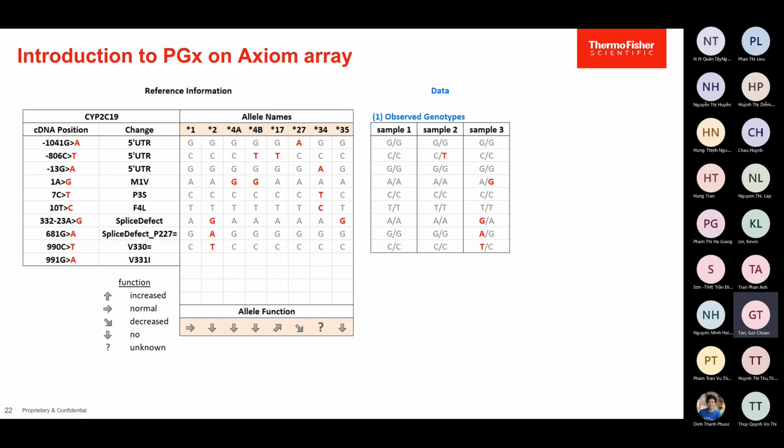Okay, now this part is why you do the genotyping. So after the genotyping, you do the analysis, and this is what you will get, right? Every single position, what is the nucleotide?